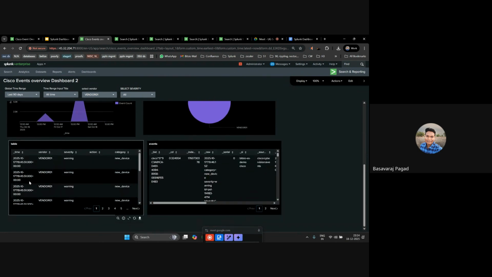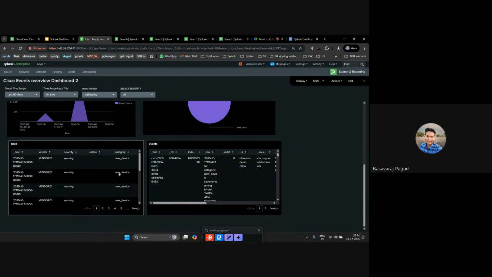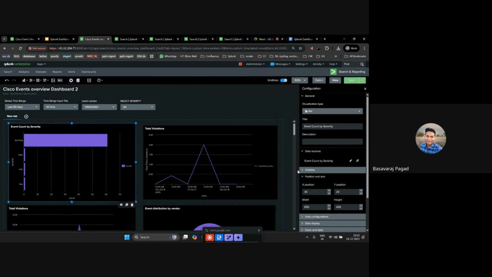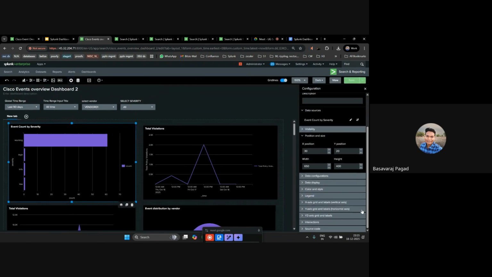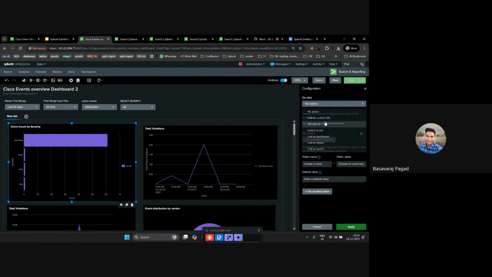So now, if you are selecting warning, then only warning events should be shown in this panel. If you want to make that drill down, you have to select the panel and go to the interactions, add an interaction, select set a token, and then here you have these options like name, field name, and then value is the value of the location clicked, and then row dot field name dot value. This is what we will select.